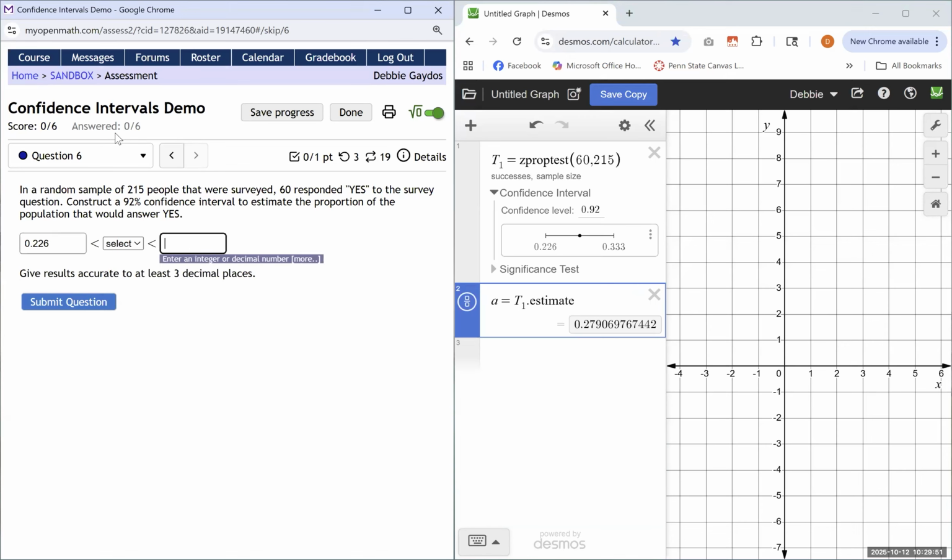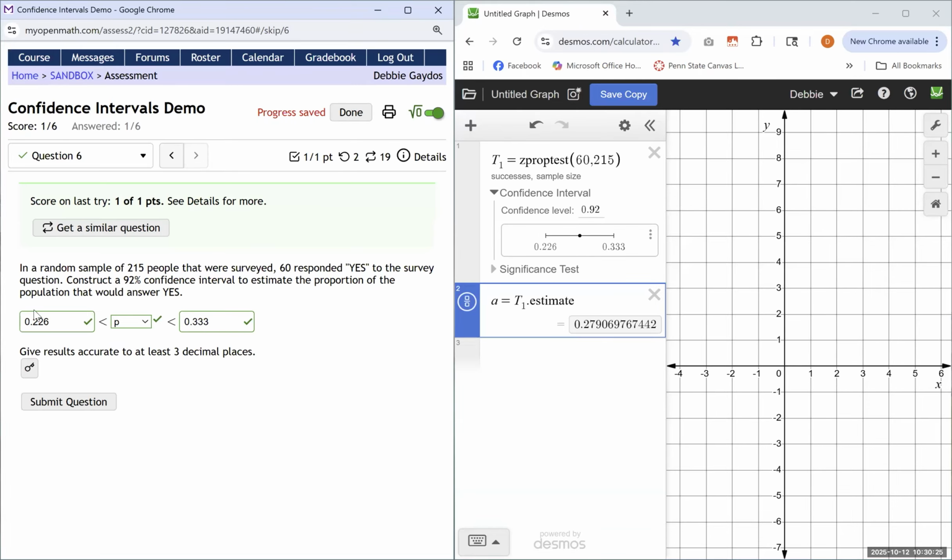So I enter 0.226 for the lower bound, 0.333 for the upper bound. And I'm also asked in this problem to include the population parameter in this between inequality notation. So since we are estimating the population proportion, the parameter that we're estimating in that case is P. So I'm going to select the P from the parameter list, and that gives me the complete confidence interval.